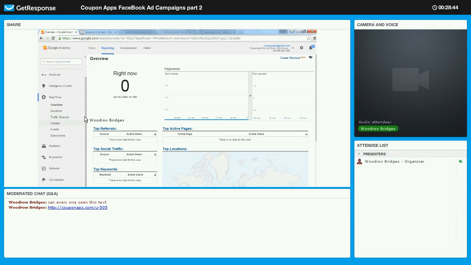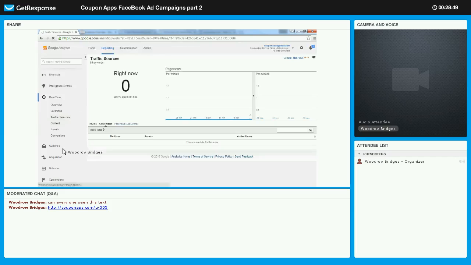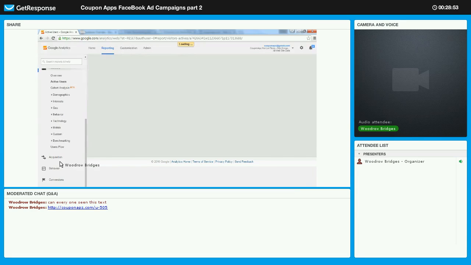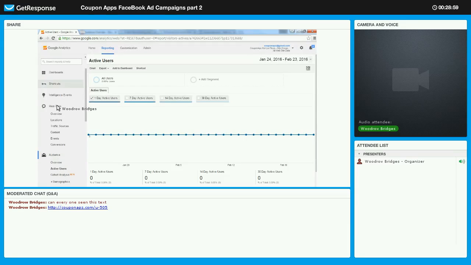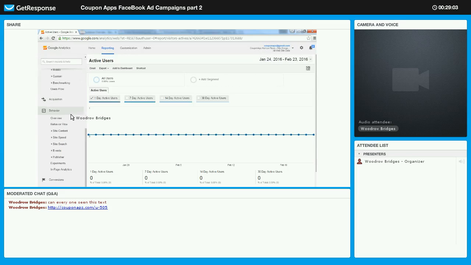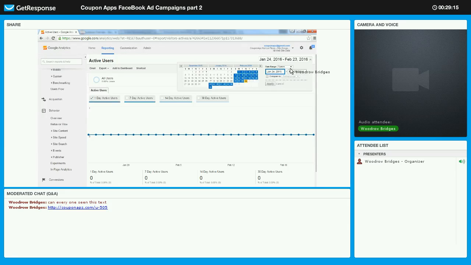So we're going to come down here and look at our audience, all right? You can do traffic sources, acquisitions, behaviors, all kinds of stuff, and we're going to go over this in just a few minutes. But I just wanted to show you what the actual dashboard looks like.